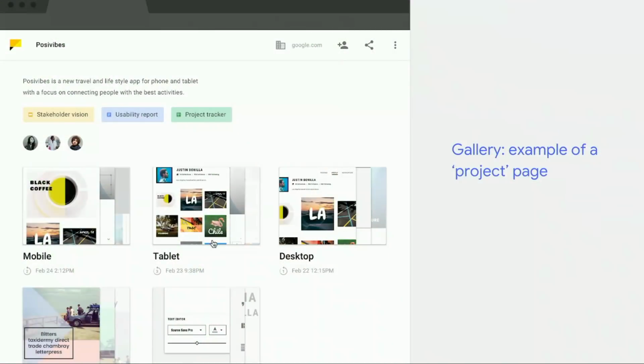Now I've told you a little bit about how this process works. Let me walk you through an example of something we learned when we were doing research with Gallery and how that made it better for the final product. Has anybody seen a demo of Gallery? Okay, just a couple folks, so let me walk you through. This is a project page in Gallery.